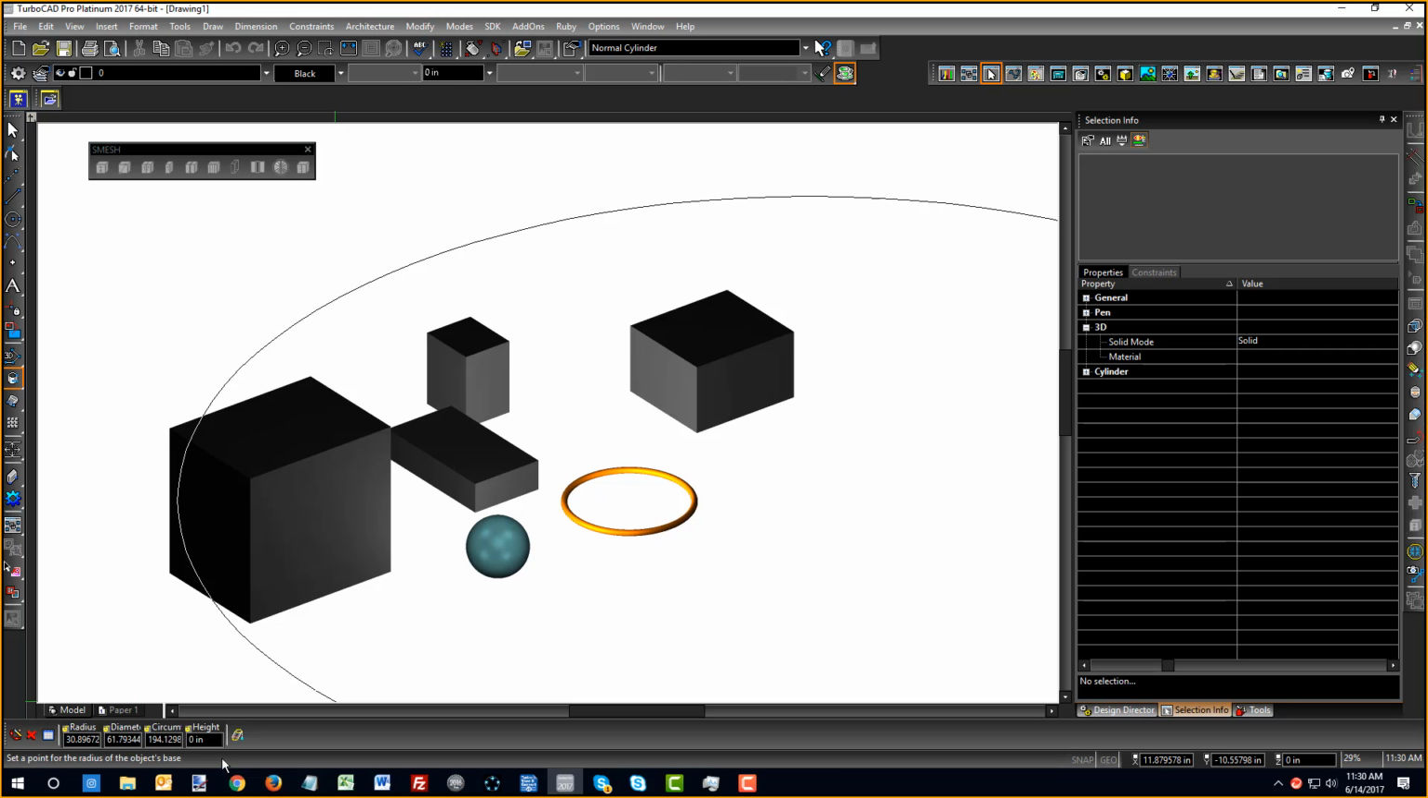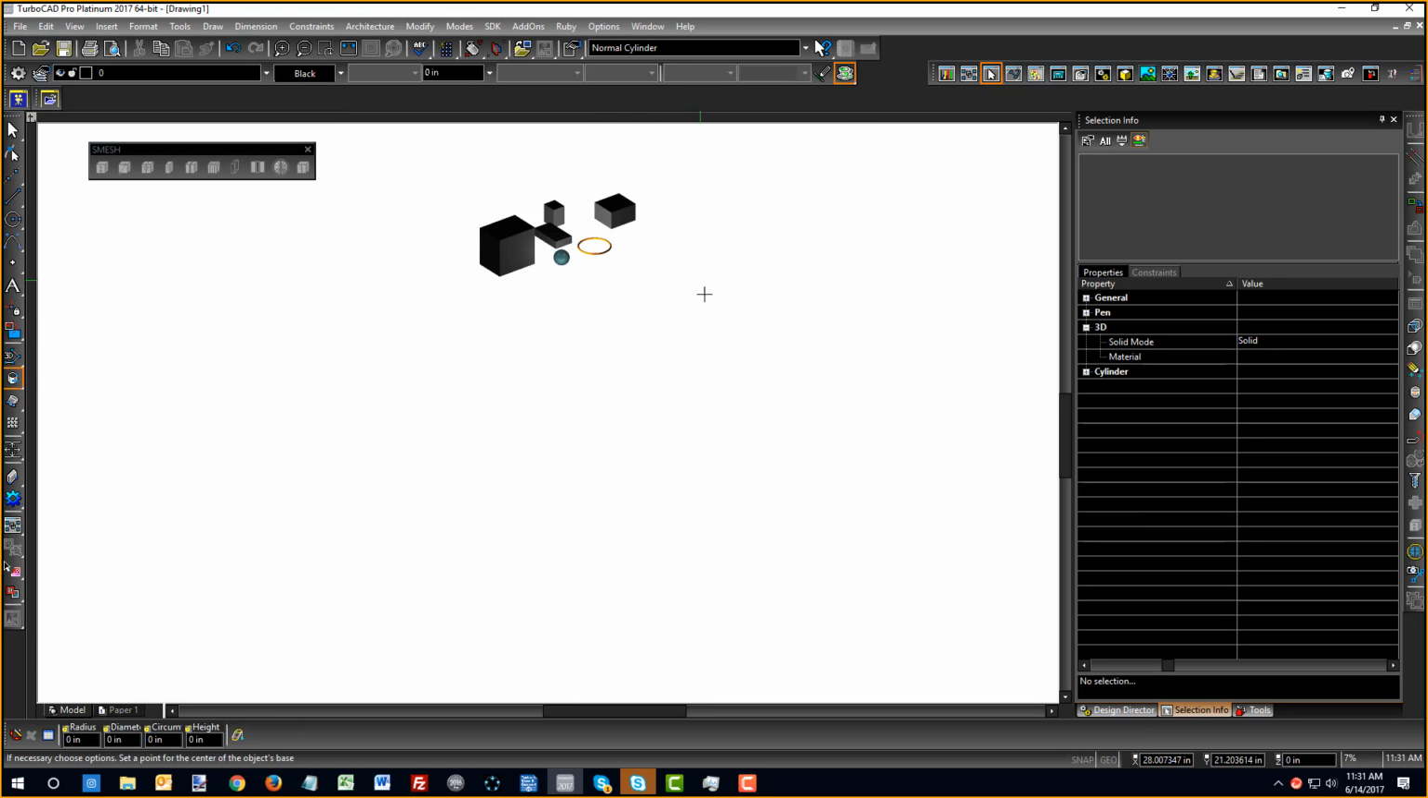This is a very important part of TurboCAD. It will always give you instructions about what the application's expecting you to do next. So in the case of the cylinder here, I'll put it over here, start drawing. I can set a point for the radius. I can do this manually.